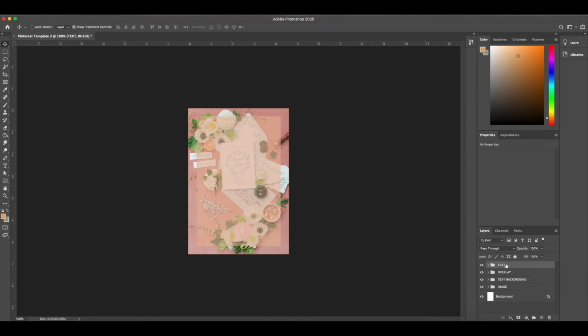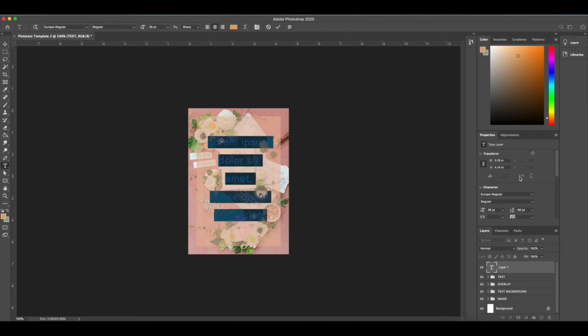Then for my text, I'm going to come in and grab my text tool. I like to stay with the same font, and I highly recommend doing that. I like to use Europa. It's really simple to read, and I like to do capitals. And I'm going to say romantic San Diego wedding. So the person who clicks on this pin is expecting to see more images of a romantic San Diego wedding that I would have on my blog.